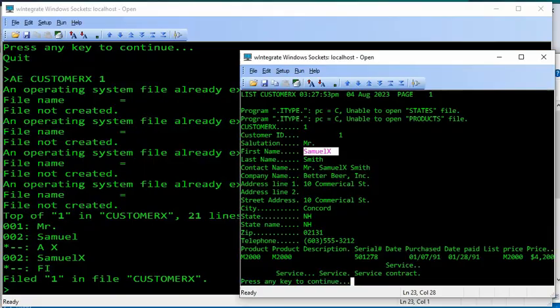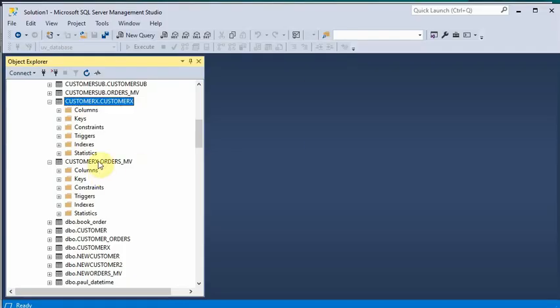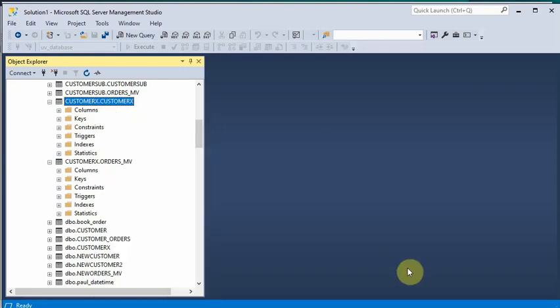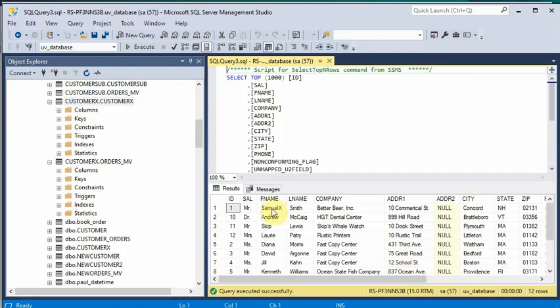If you go to the SQL Server, you can see the customer X table. You see the same Samuel X data. So it's all consistent everywhere: on the hs.sales account, the h.service account, and the SQL Server side. You completely get the same data back.